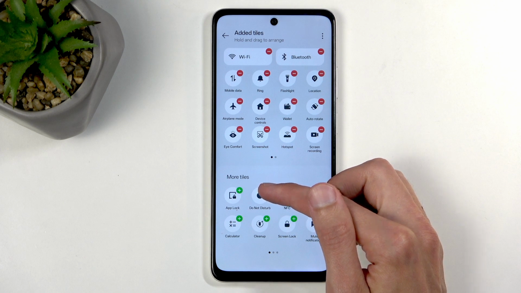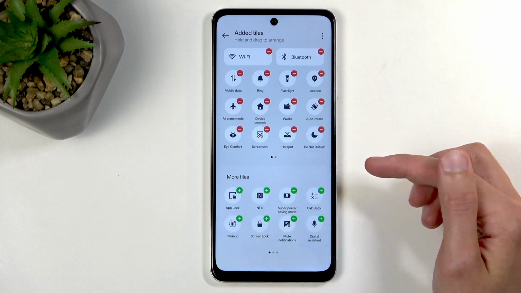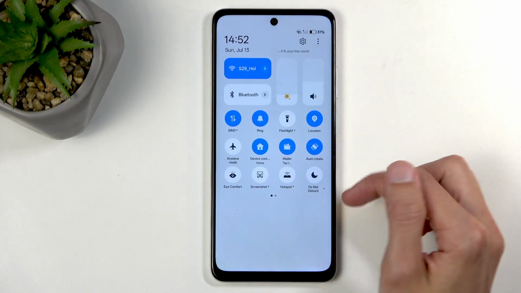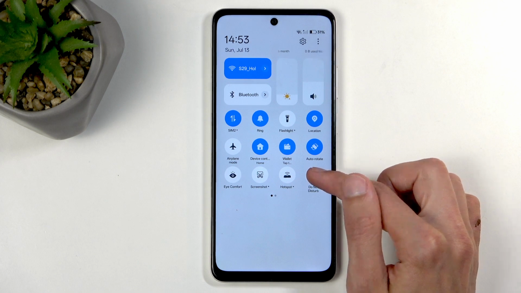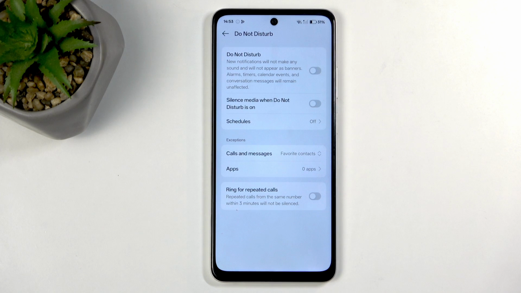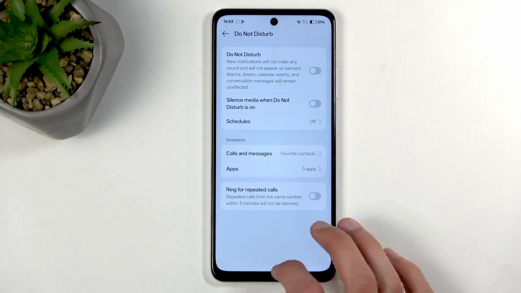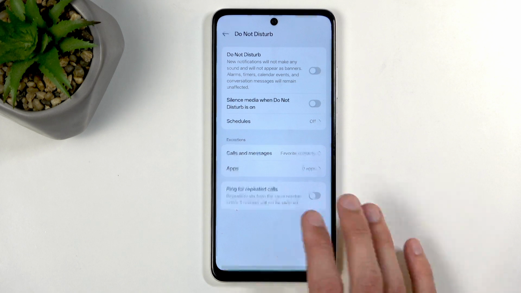So we can just click on that plus. This will add our Do Not Disturb mode toggle to the toggles right here. And we can now hold it. This will take us to the settings. We recommend going in here at least once just so we can see how it is set by default. And once you've done so, you can close this and you don't ever have to go back here again.